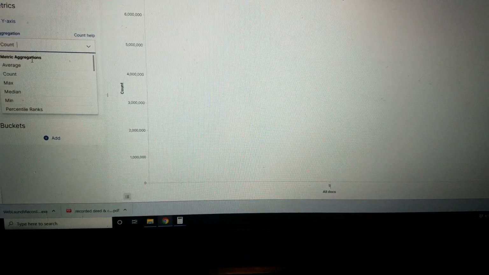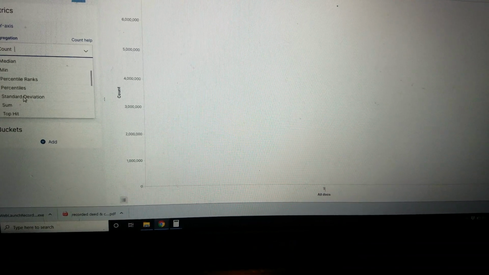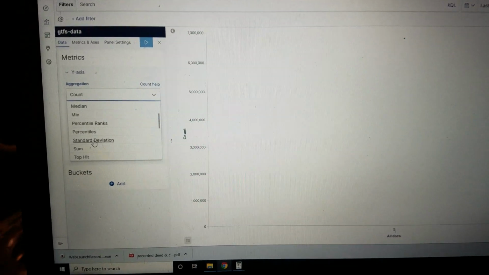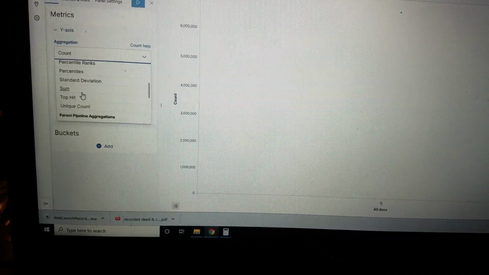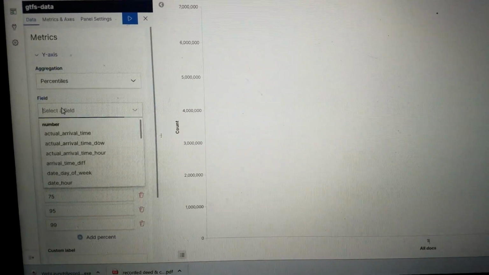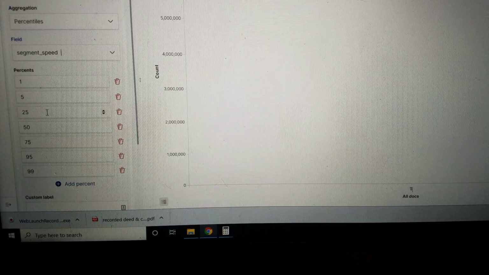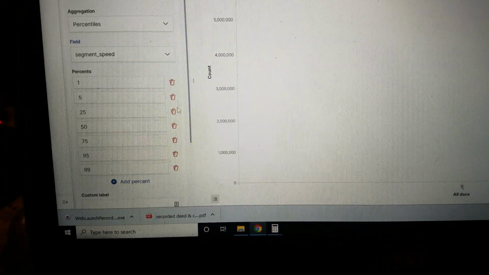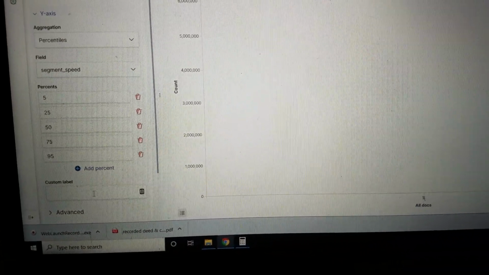The speed of the Navy route, as it goes through its stuff. I want the y-axis to be percentiles for that, because you want to see what's the median, what's the best case, what's the worst case. So we're going to do segment speed, and by default it has all these. I usually throw away the top and bottom. I usually only keep 75, 50, and 25, but we can keep them all for now.